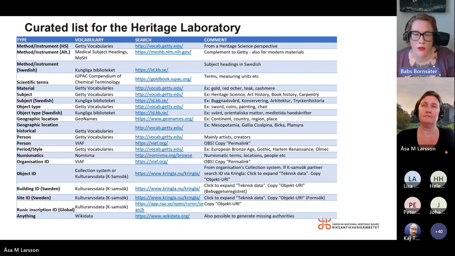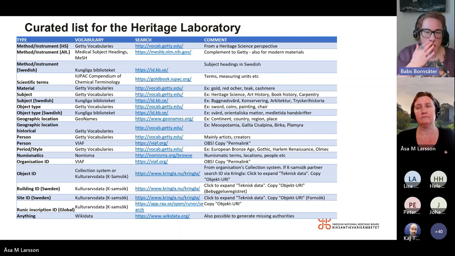So there is a mix of international and Swedish vocabularies, because quite often it's, of course, specifically Swedish things that are worked with, and then it's very relevant to have these, like Kringla or the KSAMSÖK, all of these ones. But then on the other hand, as I said, Wikidata, excellent. The IUPAC Compendium of Chemical Terminology, so all of these are useful in their different ways. So that's it for that one, I think. Let's go to next slide.